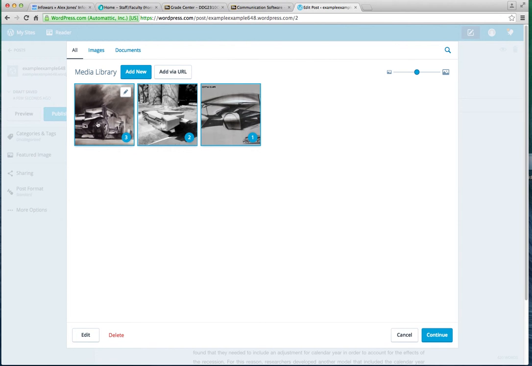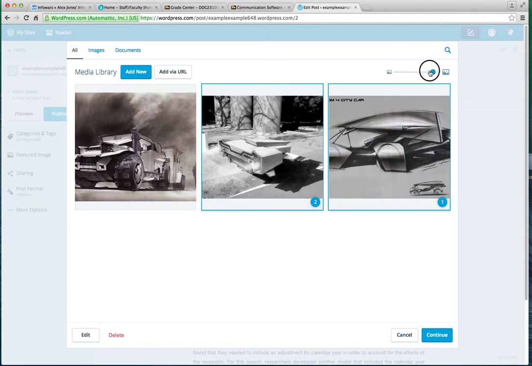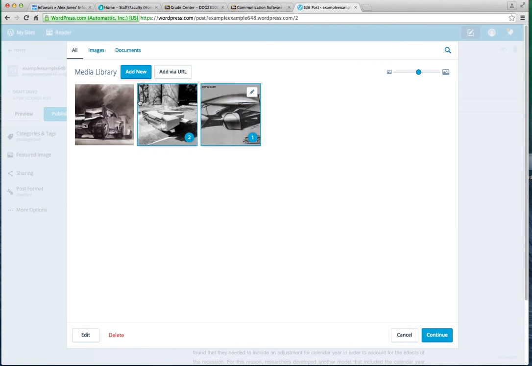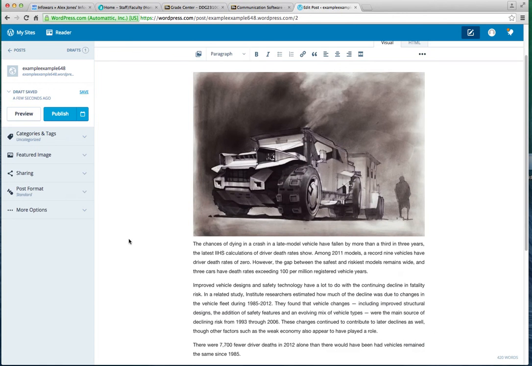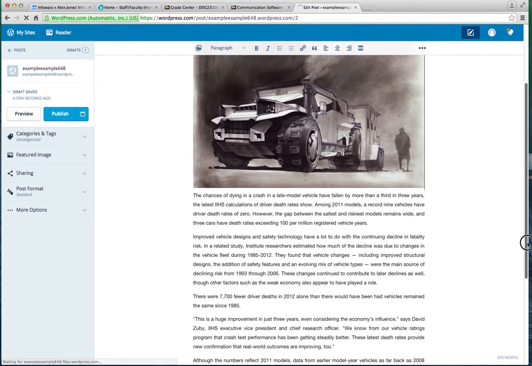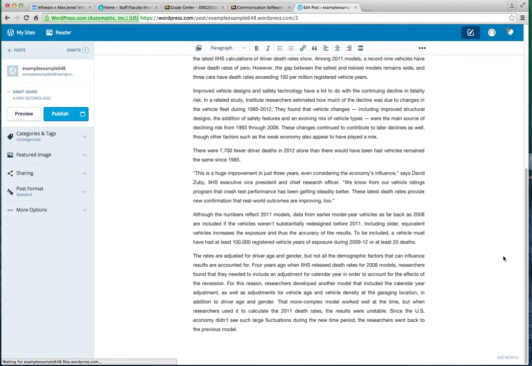And I can pick an image to add. I can change the size of the icons. I want to add this image and not these two. Let's add this one image. And insert. So there you go. I have an image in there. It's above the text. Now I can also put images down here within the text.